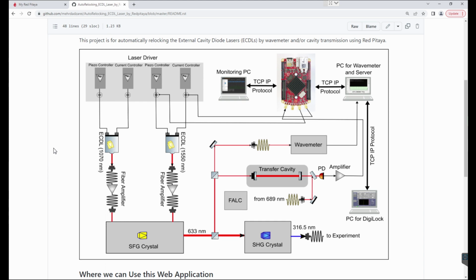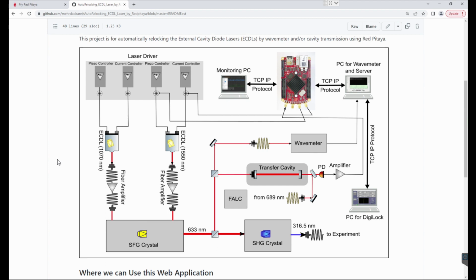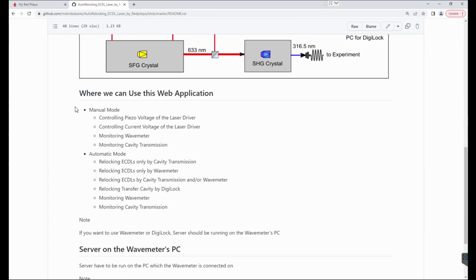Now, this is one of the applications we are using this web application for, but you can use it for other applications in different projects. So where else can you use this web application? Here you see that in this web application there are two modes: the manual mode and the automatic mode. In the manual mode, you can control the piezo and also the current voltage of the laser driver. You can monitor the wavemeter, any channel connected to it, and also monitor the cavity transmission.